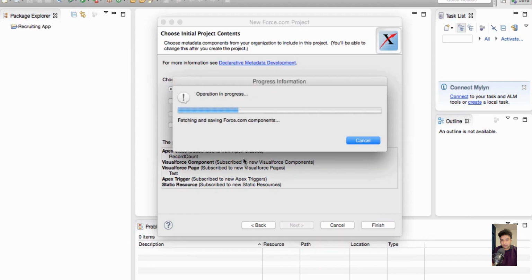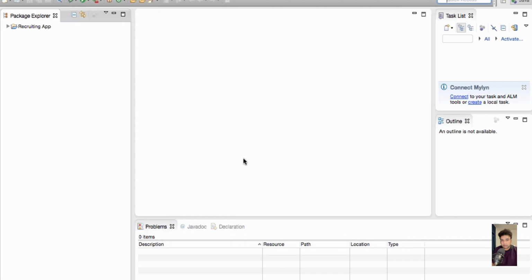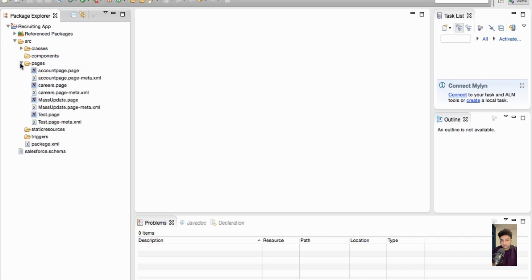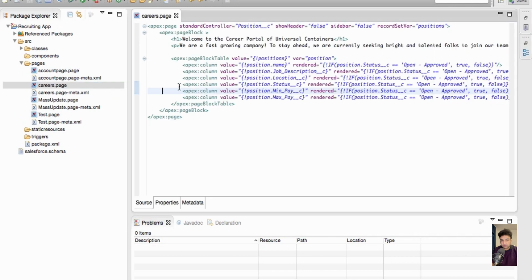It takes a little while. The metadata is downloaded onto my local machine. If you expand the SRC folder, you can see the downloaded metadata like Visualforce pages that we created in the past, the careers page, and the mass update. I can even make changes to these Visualforce pages and sync them with the cloud.